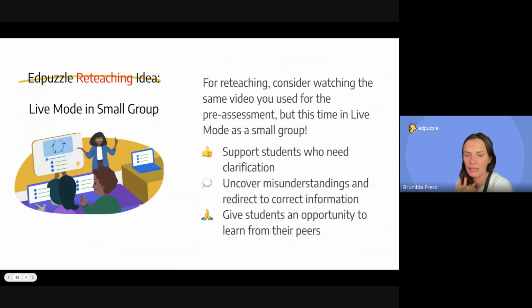Can you please tell me in the chat if you've ever used live mode in Edpuzzle? Yeah, the students use it independently. You have to teach them initially, but yeah. Okay, so you from the training yesterday.